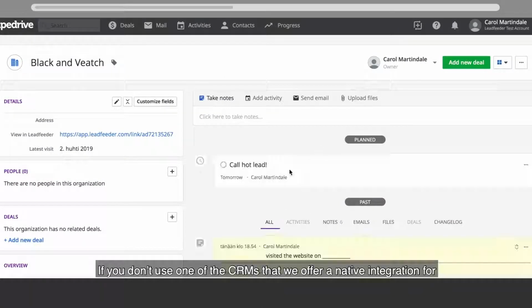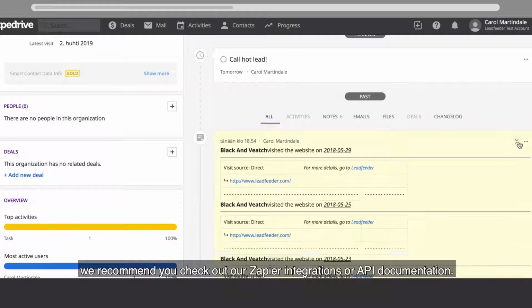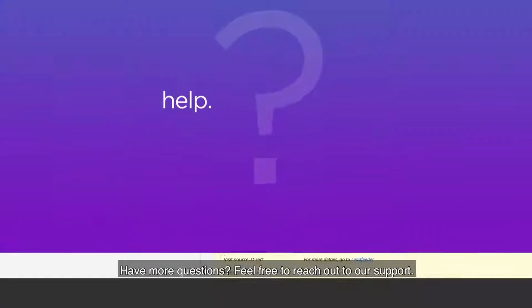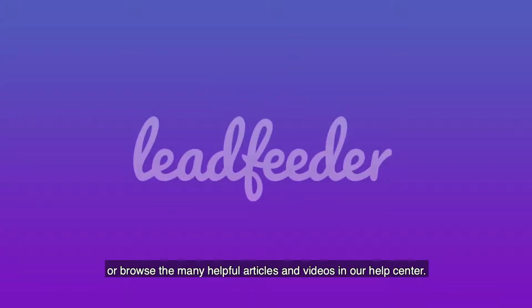If you don't use one of the CRMs that we offer a native integration for, we recommend you check out our Zapier integrations or API documentation. Have more questions? Feel free to reach out to our support or browse the many helpful articles and videos in our Help Center.